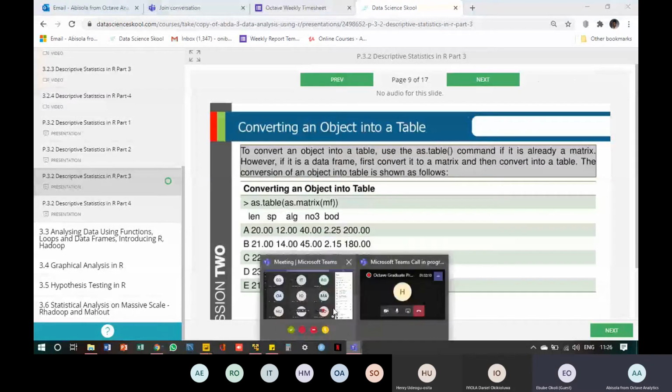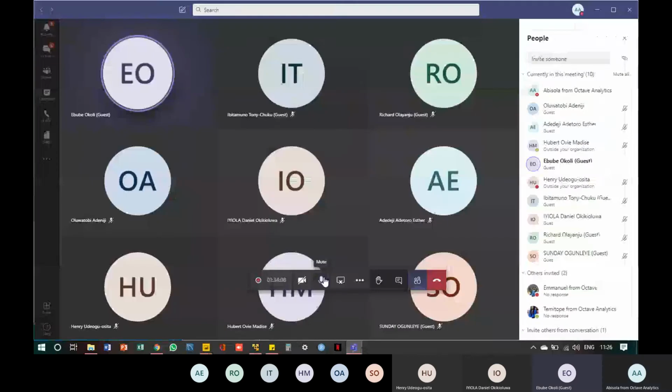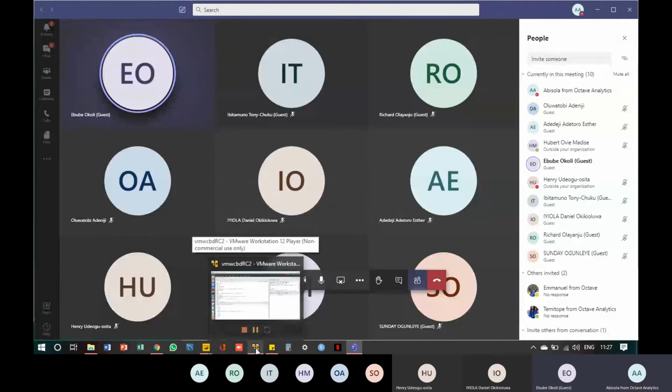A question: I didn't understand the transpose thing you just did. I was thinking if you transpose, the rows are supposed to become columns, based on my understanding of matrix. And does transposing automatically convert the data frame to a matrix directly?